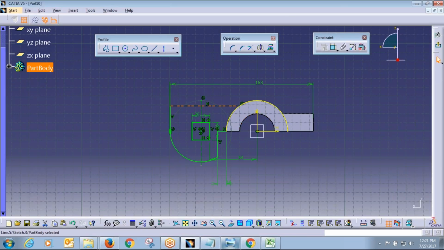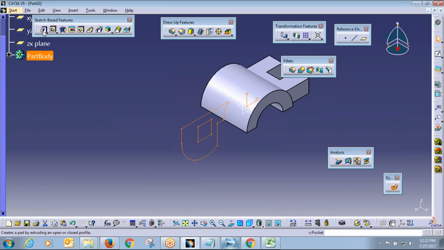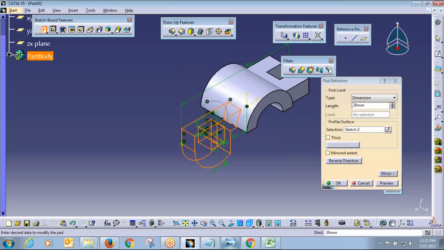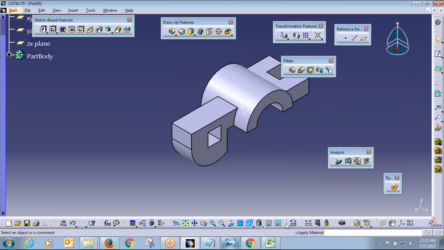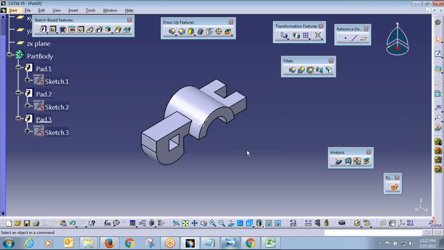So what we can do, this and this we can make coincident. Here it is. Remove the unwanted portion of this. Yes, exit. Make a pad now. We'll make a pad on both sides, 15, 15, so total will be 30. See here, in this way, in 3 steps we built this part. Sometimes we may need to assume some of the dimensions.